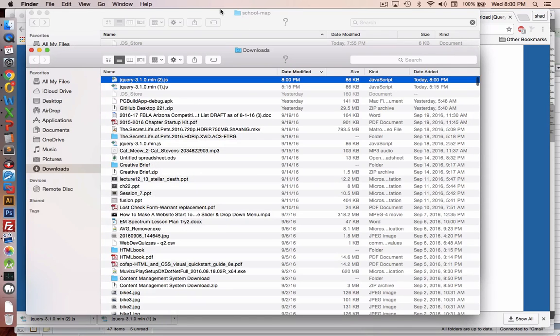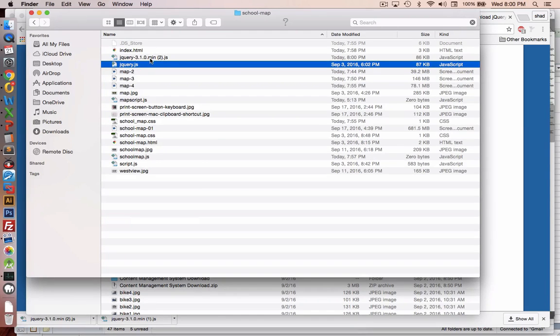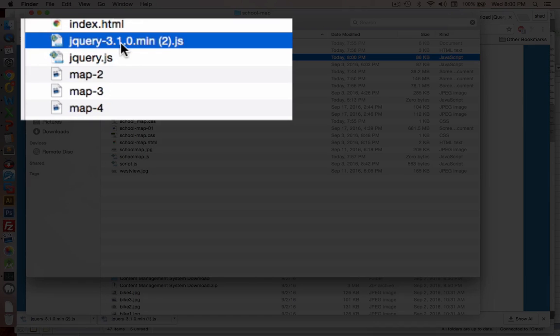and I want to switch to the folder where I have my HTML file and paste it. Okay, so here's the new file, and I want to rename it. I don't like to have all these hyphens and numbers in it, so I'm just going to rename it, getting rid of the min and the numbers up to the period. I just want it to be jQuery.js.